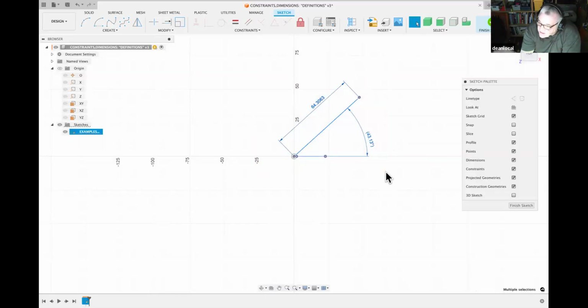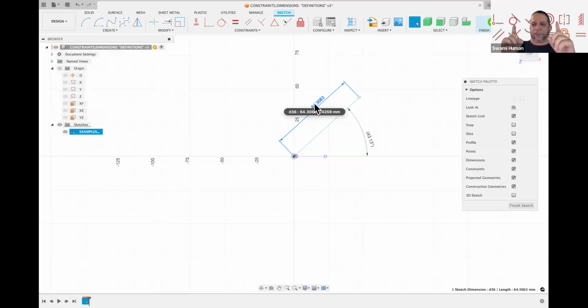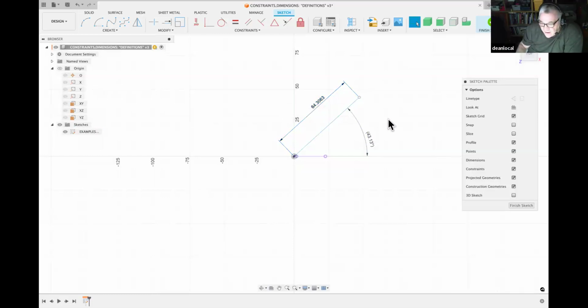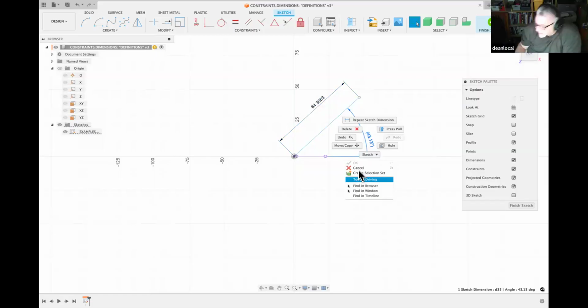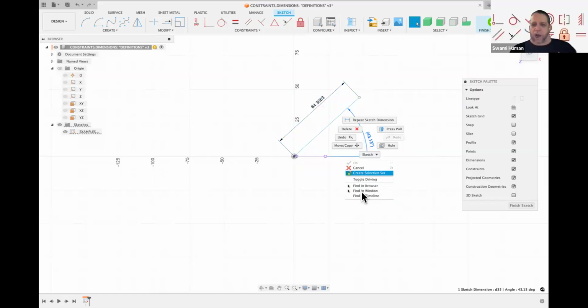Sorry, I missed that again. So you were changing it from driving to driven. So what did you do to do that? Without anything selected, you hover over with your picker and you right click, and it will toggle it whichever way it has to go. This is your context menu, depending on what the situation is, and this is your marking menu there. So that allowed me to switch it.